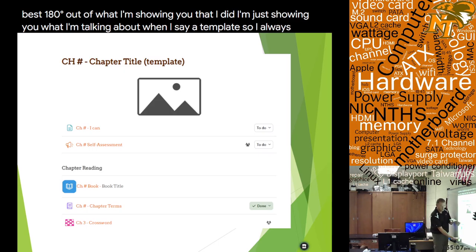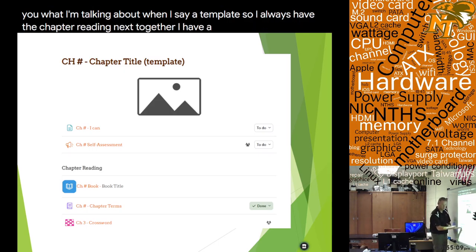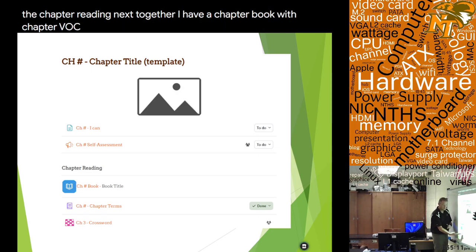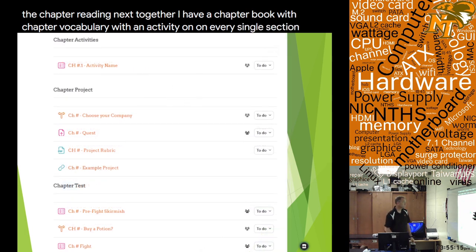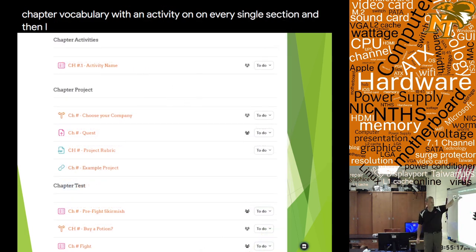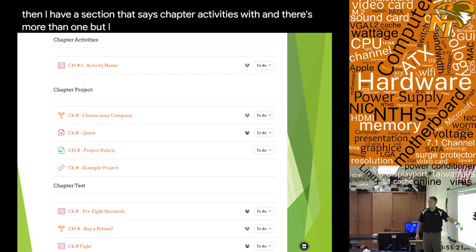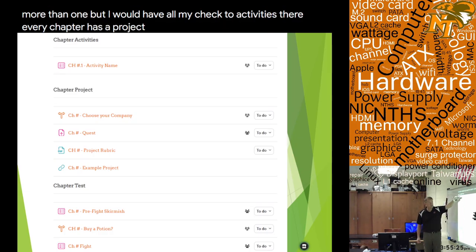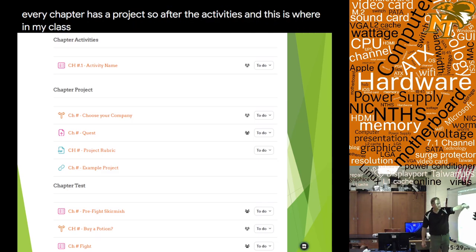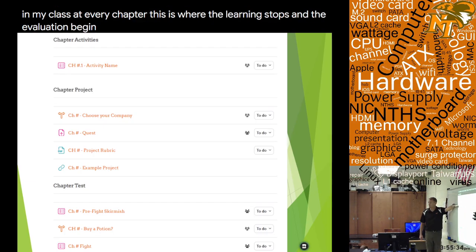So I always have the chapter reading next together. I have a chapter book with chapter vocabulary, with an activity in every single section. And then I have a section that says chapter activities, and there's more than one, but I would have all my chapter activities there. Every chapter has a project. So after the activities, and this is where in my class at every chapter, this is where the learning stops and the evaluation begins. Okay.